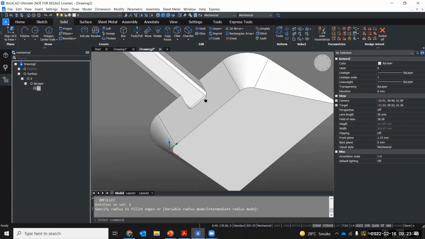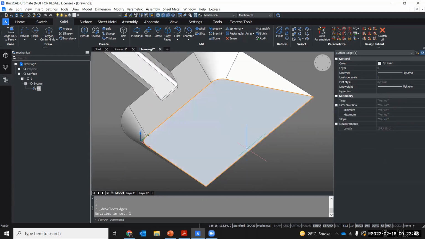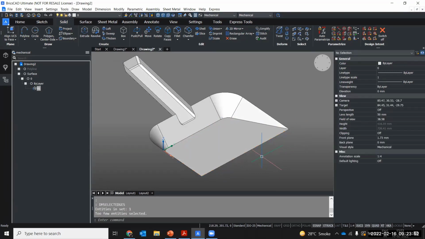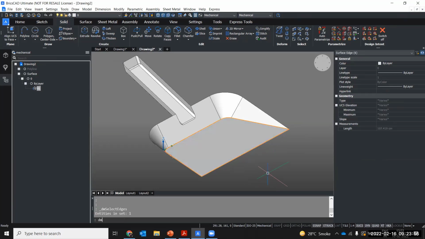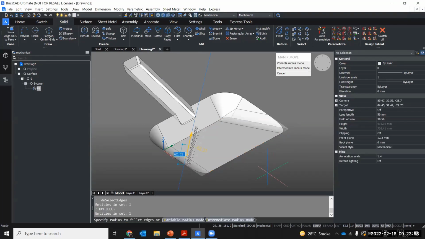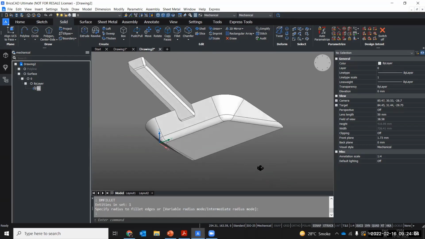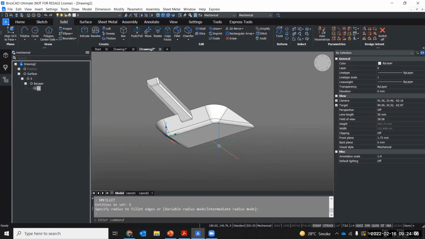Likewise, I'll execute the same fillet command for these particular edges as well for my dustpan. I'll hit enter again. Sorry. DM fillet again. Okay, and the radius for this particular fillet is 25. So that's done. So I have my fillets over here onto the base plate as well.